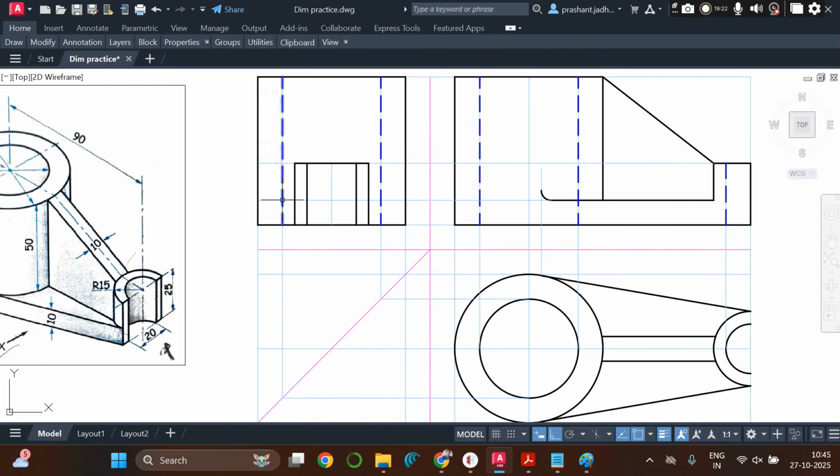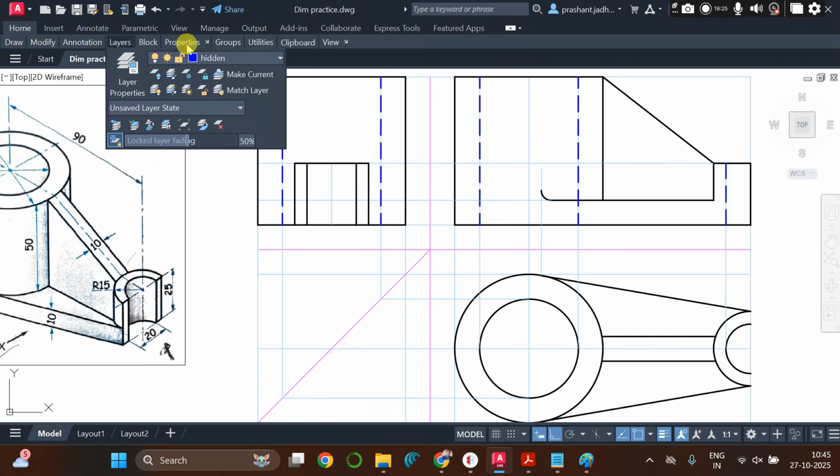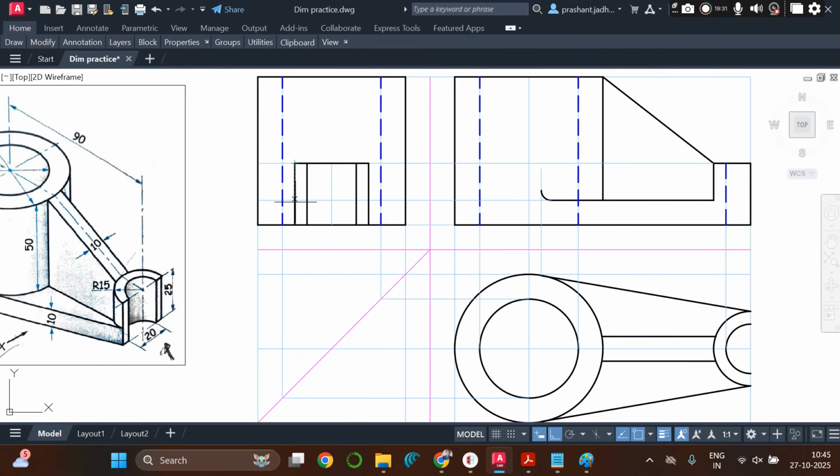Okay, then this portion is coming out. So with visible layer, I will draw it up to here and I will draw it up to here. Now these are not actually going at this end. I will show you what is happening with this.